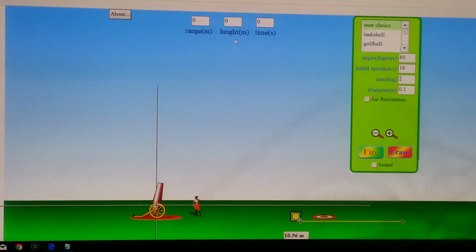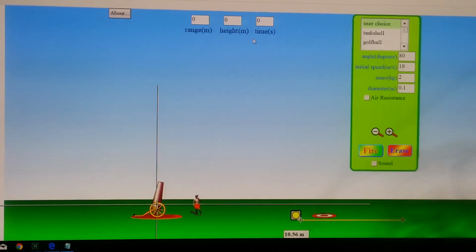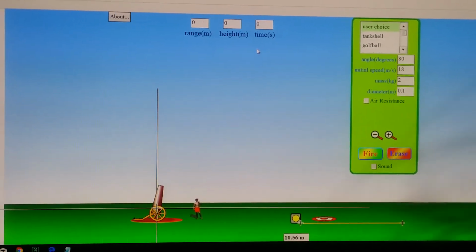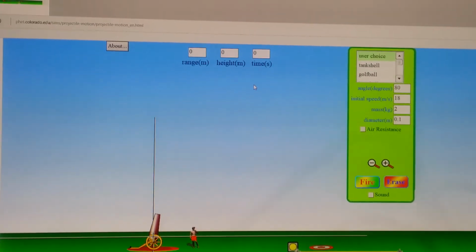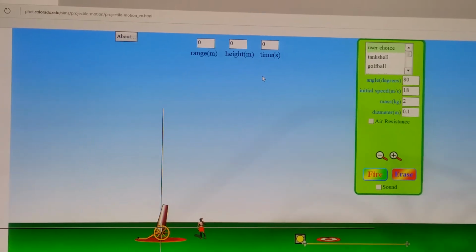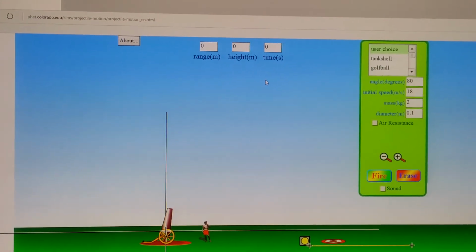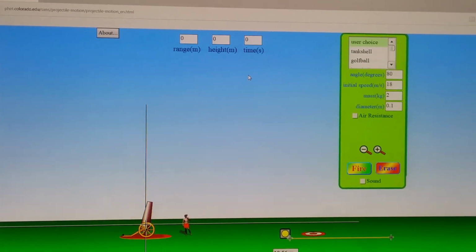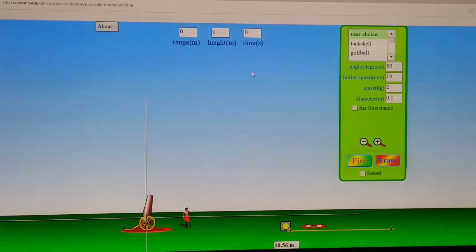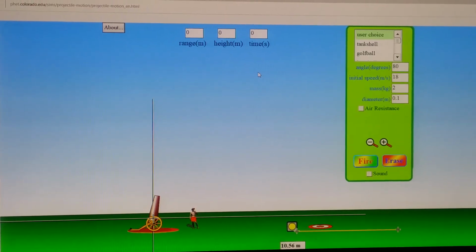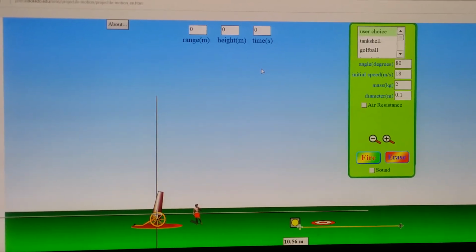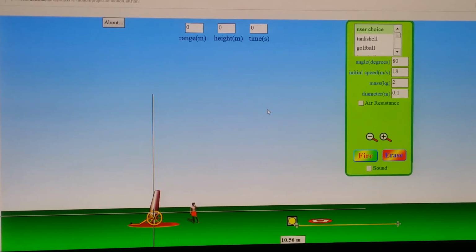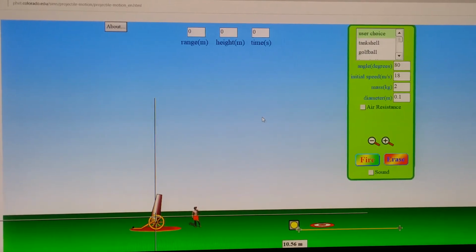About to start a lab on projectile motion. You will be using a PhET simulation from the University of Colorado. As you know, an object that has a constant horizontal velocity and a constant vertical acceleration is a projectile. We will go directly to the screen and familiarize ourselves with it.